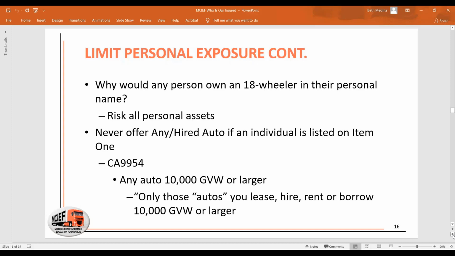So what we're saying here, if you have any individual on the name insured line, you want to take that name off. If it's a partnership, all you want is a partnership. You don't want the owners of the LLC. You don't want the owners of the corporation. If it's an individual, you want to talk them out of it. But if there's an individual on the name insured line, you do not want to offer any auto or hired auto. You want to limit it to just the commercial vehicles, and those are vehicles 10,000 GVW or larger, both for any auto and also for hired.